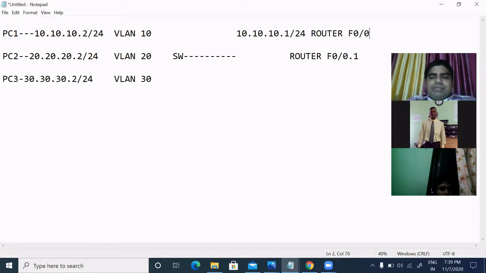If we are taking 0/0, then we will make a sub interface. Then on the router, on this sub interface, we will define this IP. Same way, on PC2 we will give 20.20.20.1/24. This we will assign on router FastEthernet 0/1, we will again make a sub interface and assign this IP here.